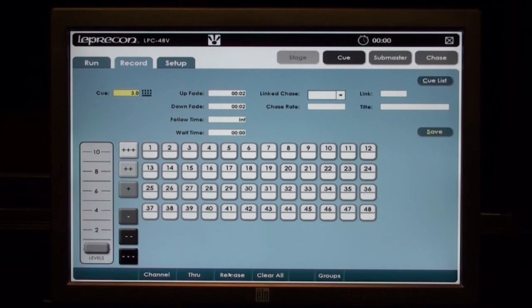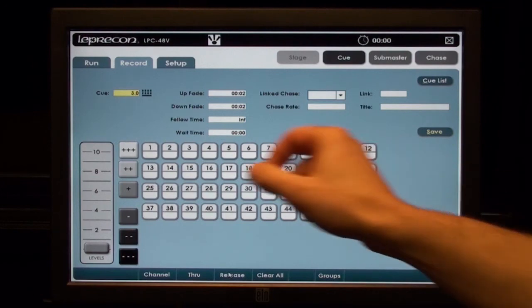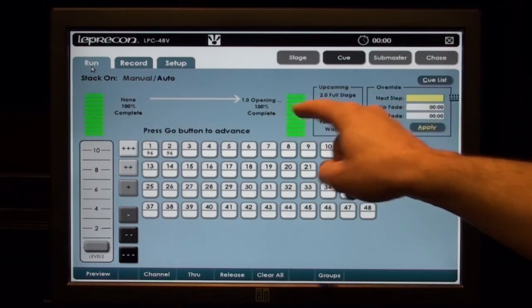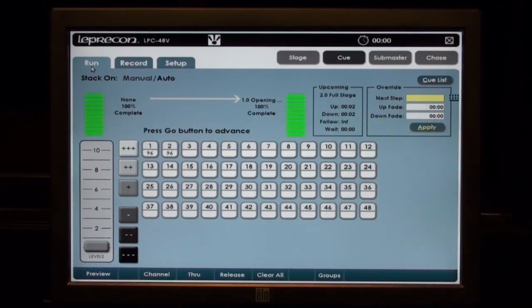Now that we have recorded a few cues, let's take a look at the cue stack run mode. In the run mode, the display shows the current cue we are in, the next cue, and an upcoming cue with all its cue information. You can now hit the Go button. To run from cue 1 to cue 2 in this example, now hit the Go button. This will run the cue with the set fade times you recorded in the cue properties.